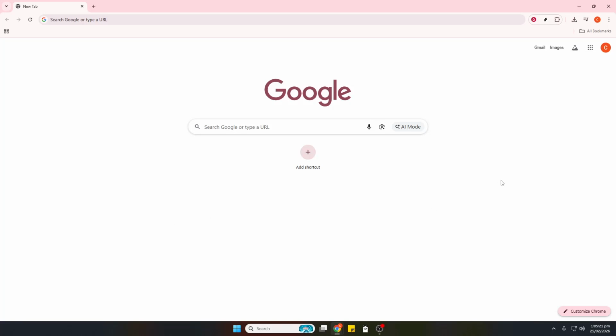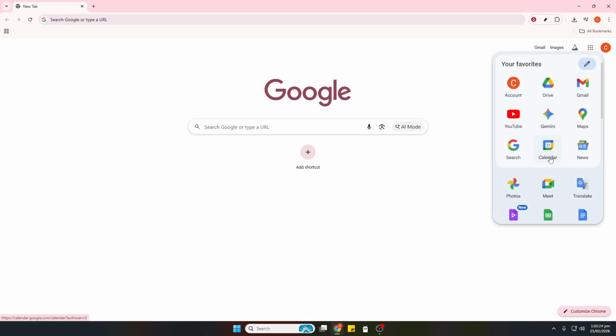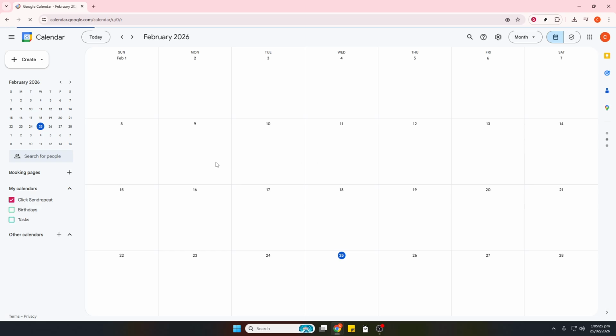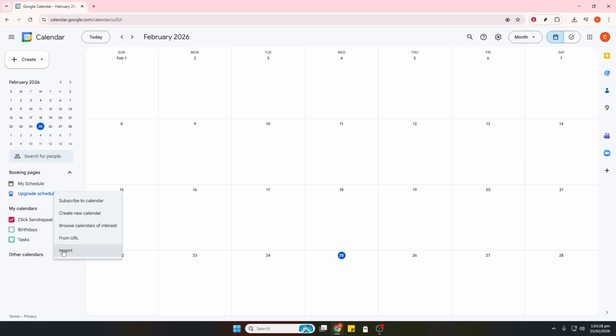In today's video, I'm going to teach you how to use Google Calendar for more productivity and organizing. We'll start inside Google Calendar in your browser. On the left, you'll see other calendars with a small plus icon beside it. Click that and choose Create New Calendar.